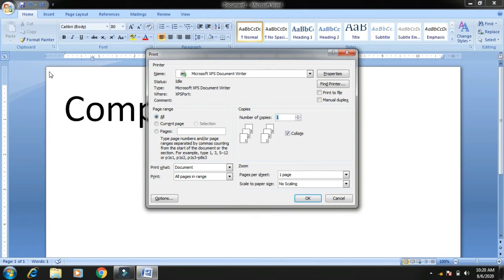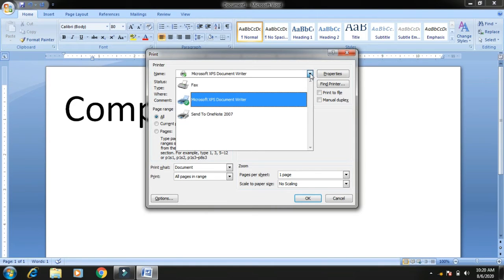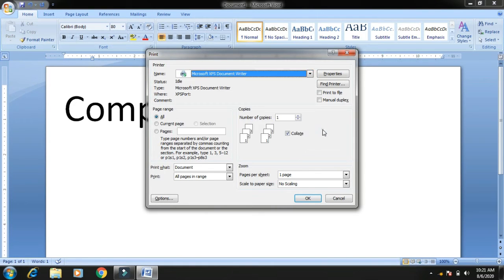If suppose the printer is connected, you will find the name available here. Here you will get the printer name. You have to select it from here. Then after that, the page range: what you want to print, whether you want to print all the pages in the document or simply the current page, or you can even give the page numbers. Now for each page, how many copies you want, you can type here the number of copies. Okay, say suppose sometimes you need to print odd or even pages, you can go here also, the print what option is available. Okay, print odd or even pages, and even the properties are available.